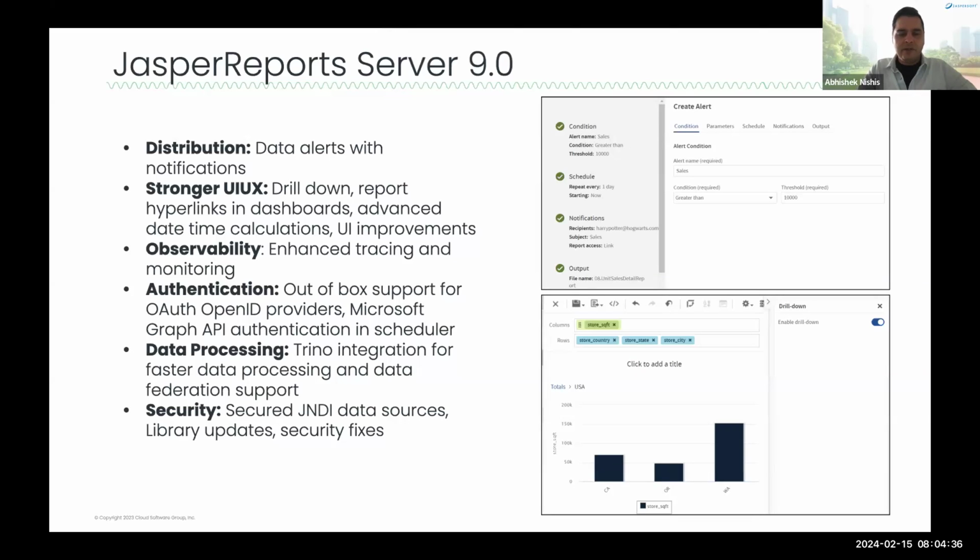Also, for customers who are using Scheduler with Microsoft, right? Microsoft has stopped supporting simple user ID and password. So we have made sure that we have support for Graph API authentication in Scheduler. So going forward, you don't have to use a simple user ID and password. Data processing. So as to improve the performance of Jaspersoft, we looked at two different areas, processing outside Jaspersoft and also within Jaspersoft. The first goal was to look at the data processing outside.